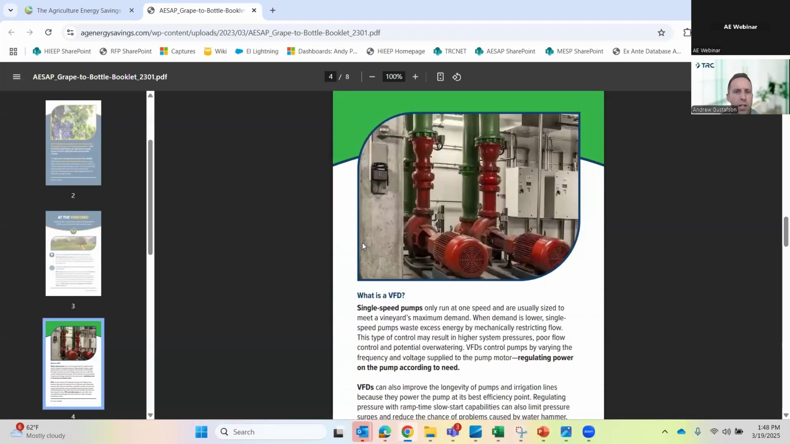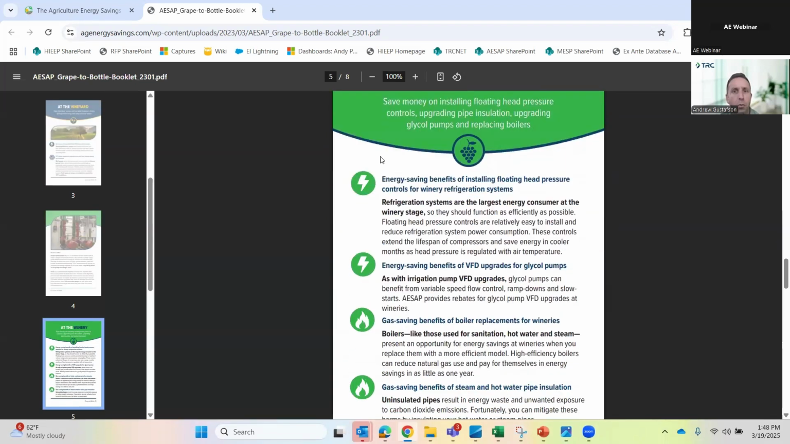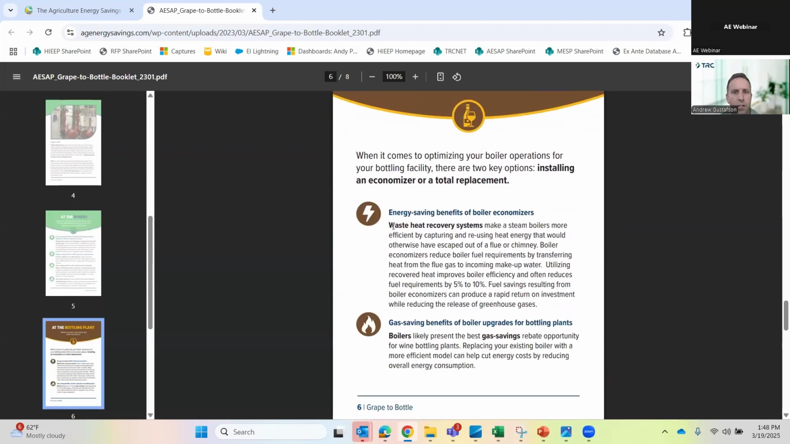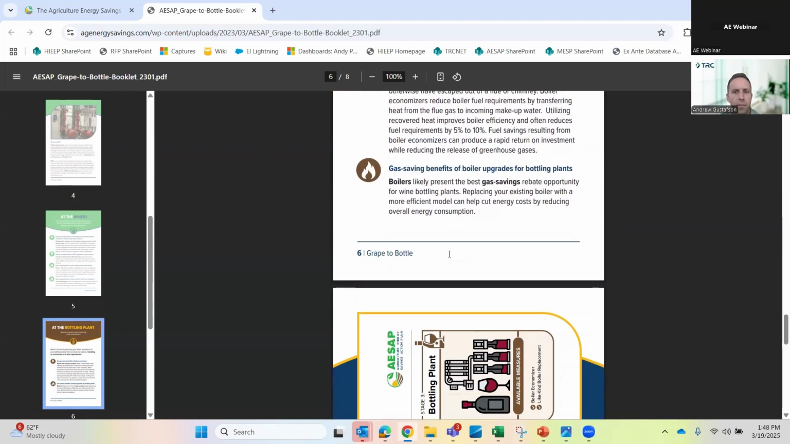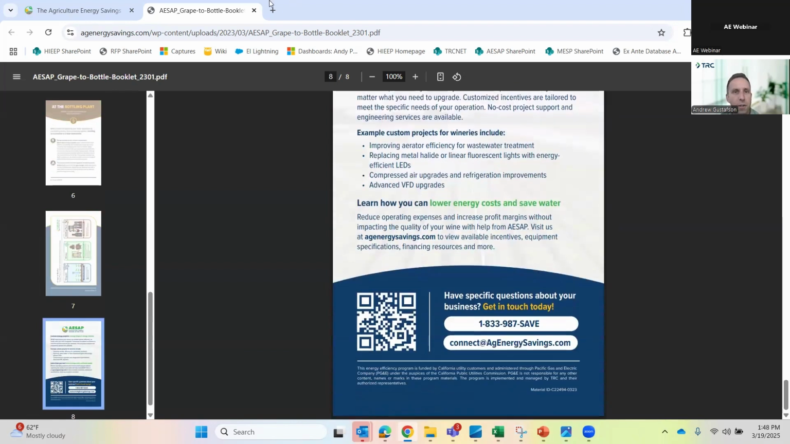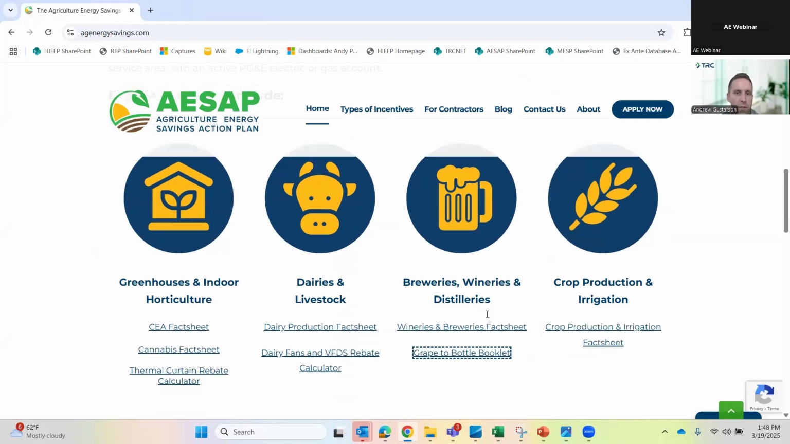So we touch base on glycol pump VFDs and VFDs in general. Refrigeration, there's a lot of really good benefits for refrigeration that's covered here and best practices. And also at the bottling side of things, there's heat recovery and all sorts of things. And it gets a little process diagram and how to reach us. So some resources there. And I won't go through all of these, but there's various resources like this for all the different sectors.